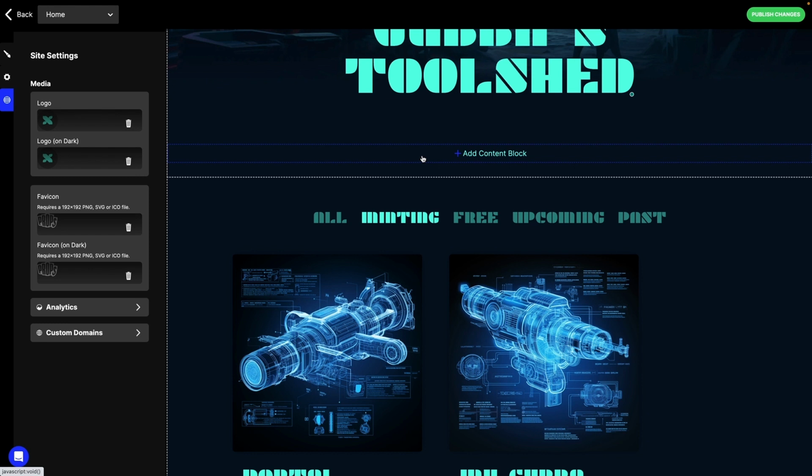Now if I go ahead and publish my changes, my site is published, and if we go back to my site here, I'm going to preview what we've just done. So there we go. Now we've got our Odyssey update version 1.5 and a first screen. And this is how you customize your Mint site on Gratis.